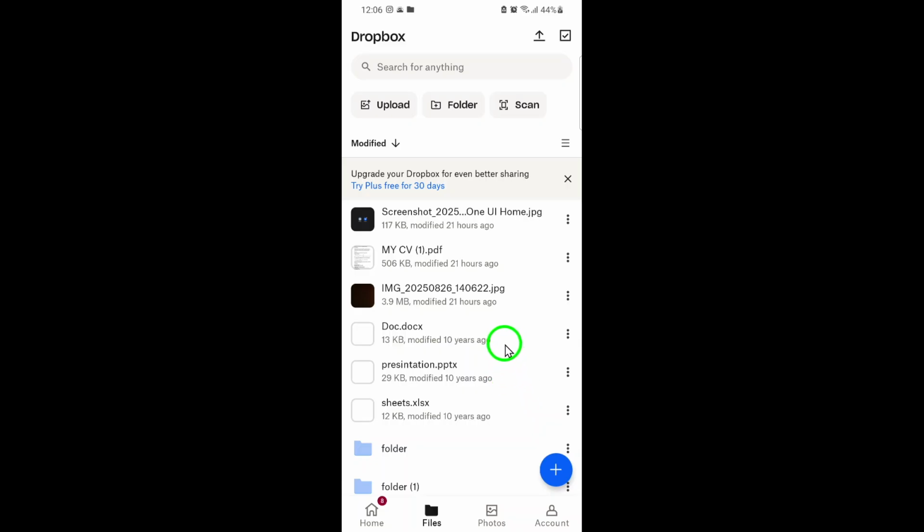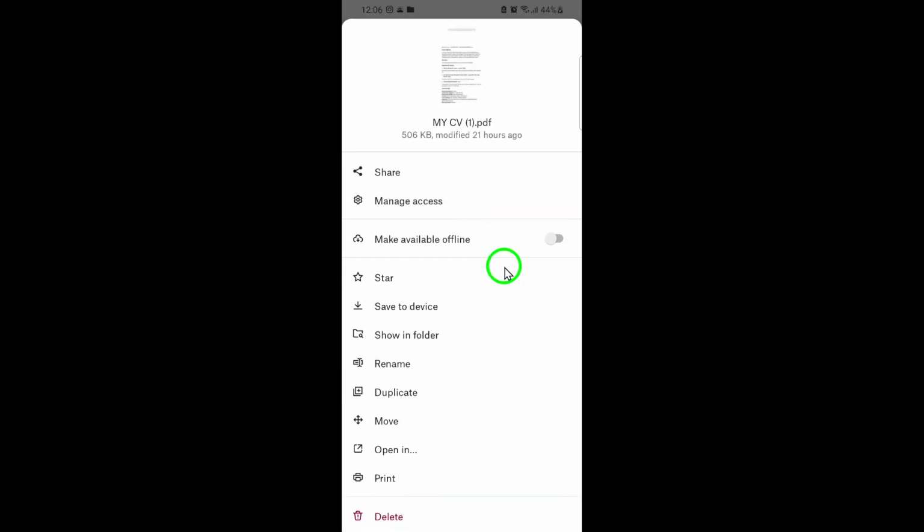Next, scroll through your list of files until you find the PDF you want to make a copy of. When you see it, look to the right side of the file name for the three dots icon. This is your file's options menu. Tap on those three dots to reveal a list of actions you can take. From the options that pop up, select Duplicate. This will start the process of copying your PDF.